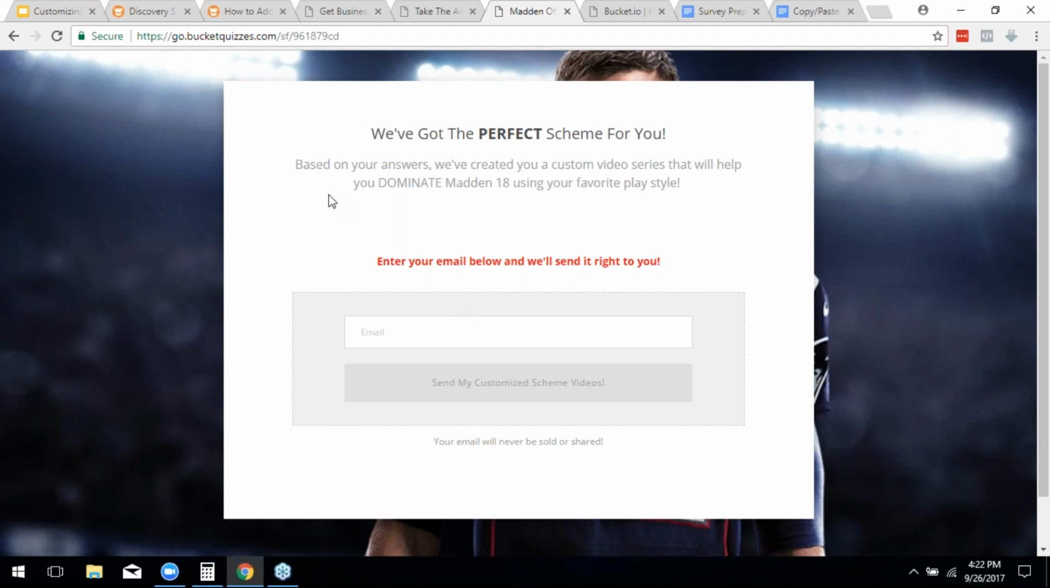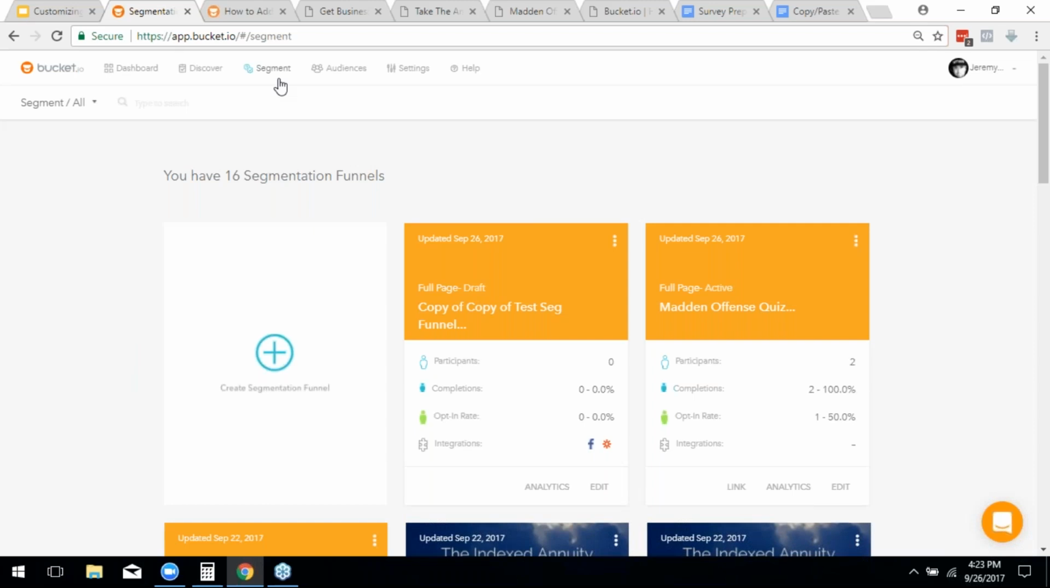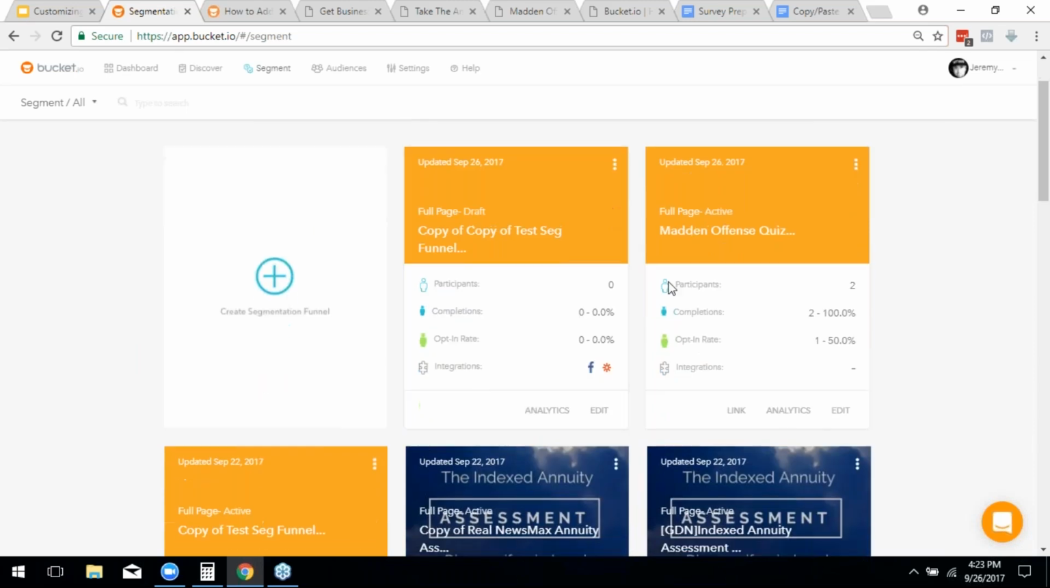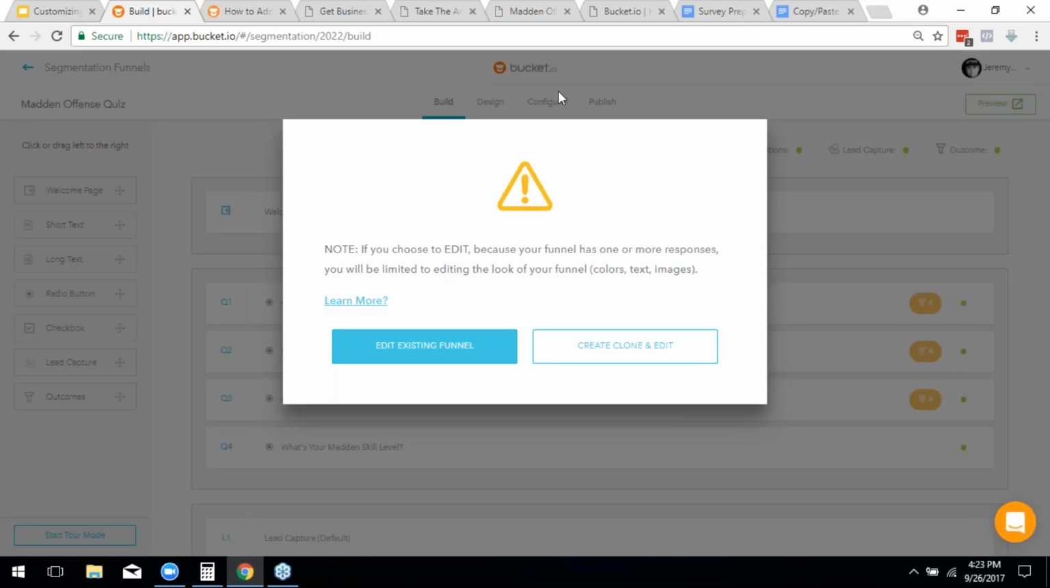And so to add an image to your segmentation funnel, and you can do it in a survey. Segmentation funnel, I think, is a lot more practical. But to do that, it's super simple. All you've got to do, I'm going to pull over here. Let's click on segment. And here we are. Oh, and I've got something else cool to show you. So what I just did is I clicked on edit.